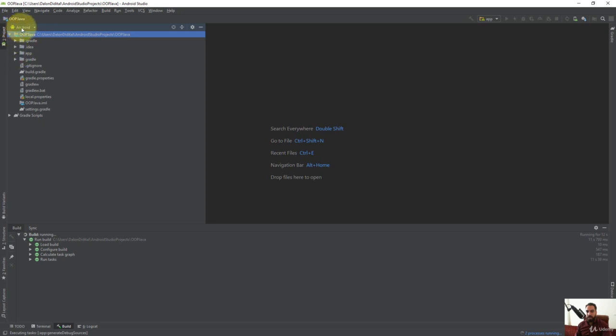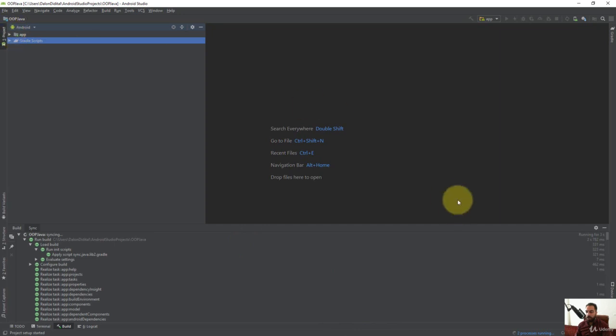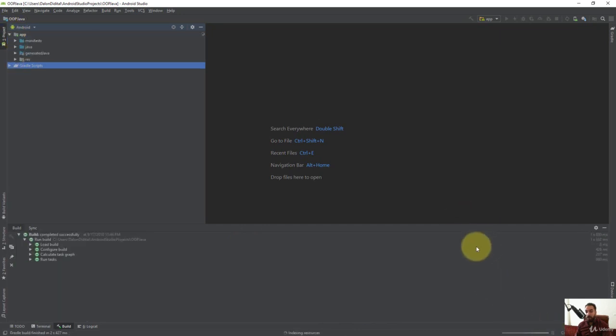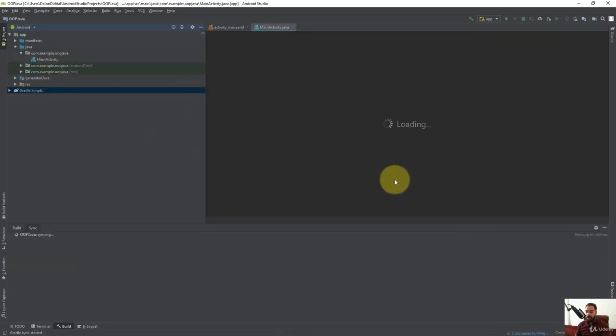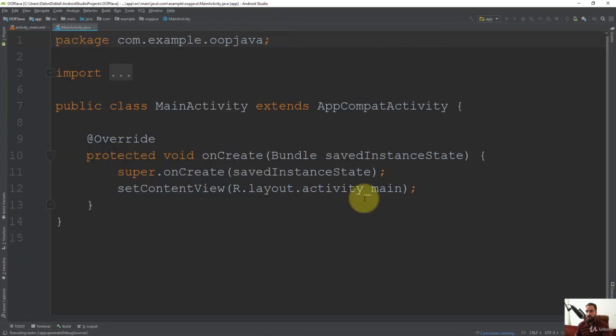So here, go ahead and open the OOP Java folder. Make sure that here you can see the Android view and make sure that the Gradle build process is now finished, and then you can go ahead and open your app folder. As you can see, currently there are some processes. Make sure that these processes are finished, and then you can go ahead and put some lines of code inside the main activity class. So now here you can see that the build process is finished.